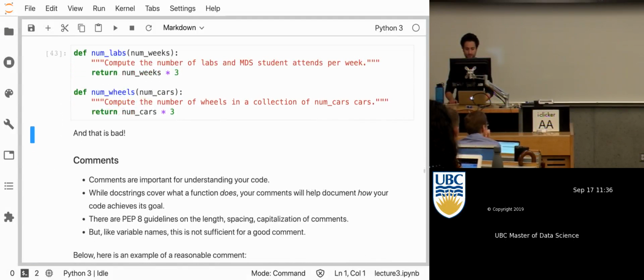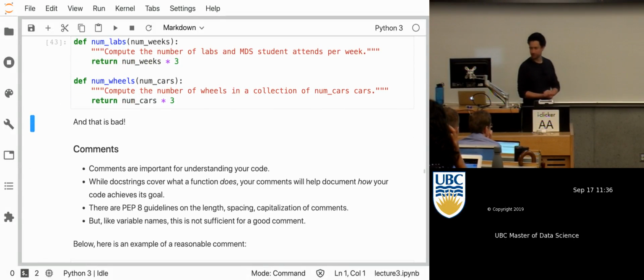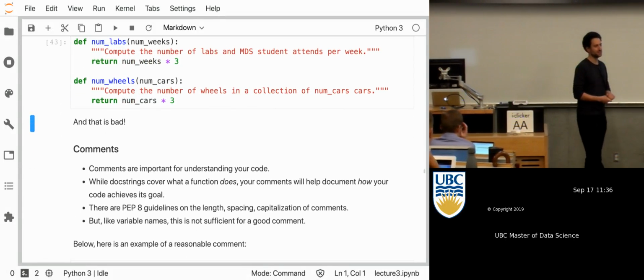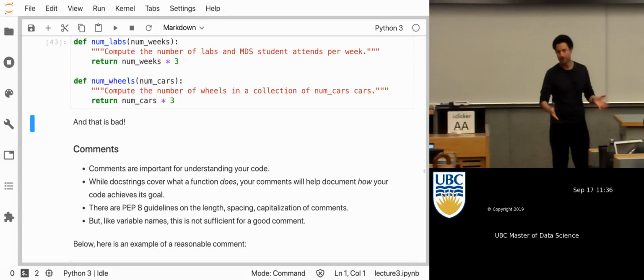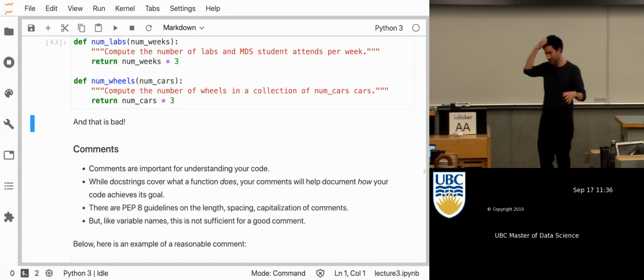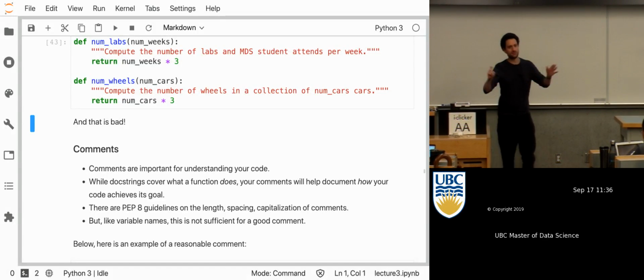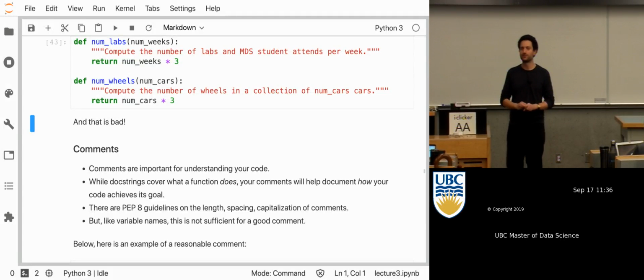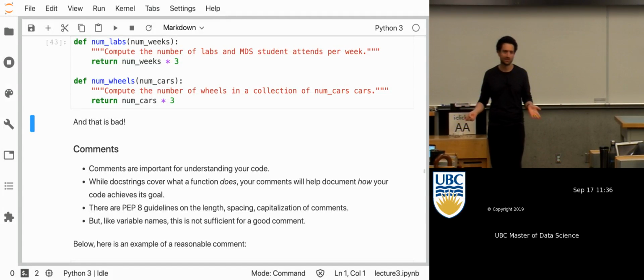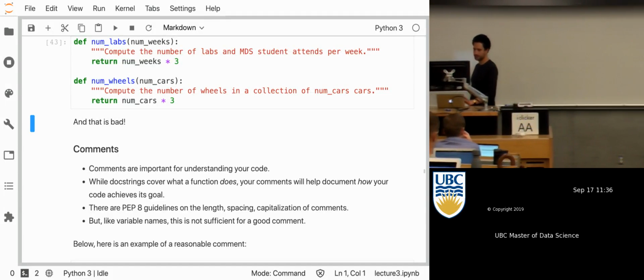Okay. Last thing, comments. Comments are important. Docstrings cover what a function does. As we talked about last time, a docstring should not talk about the innards of the function, but comments totally can. So comments are there to explain. In a way, the most beautiful code is one that doesn't need any comments, but that's not always realistic. So sometimes you need comments to explain what's been going on here.